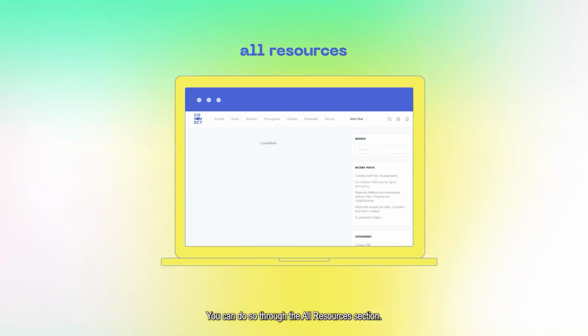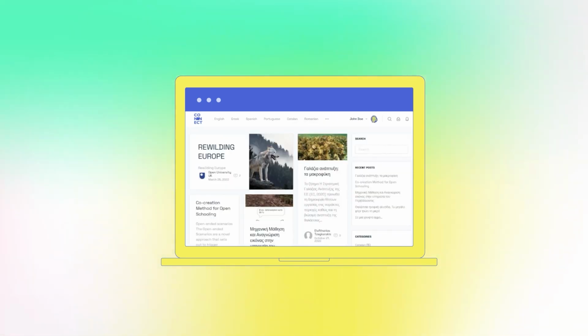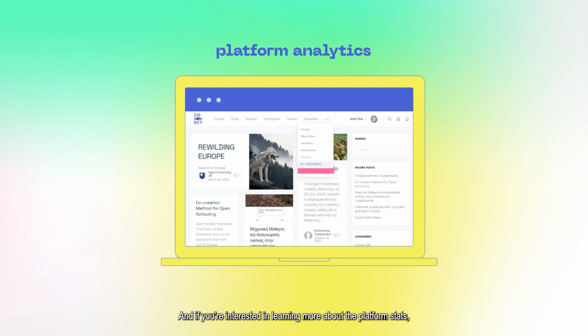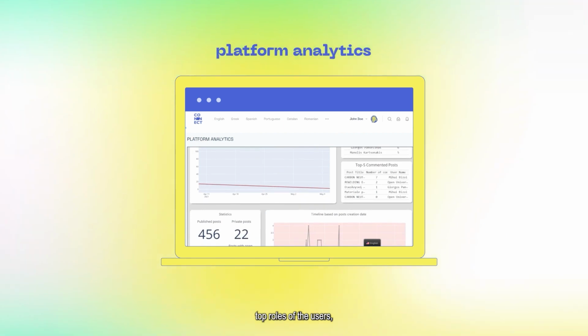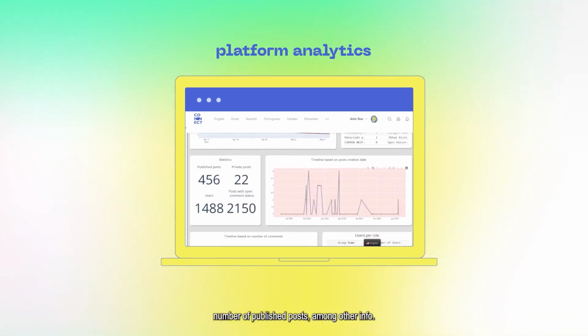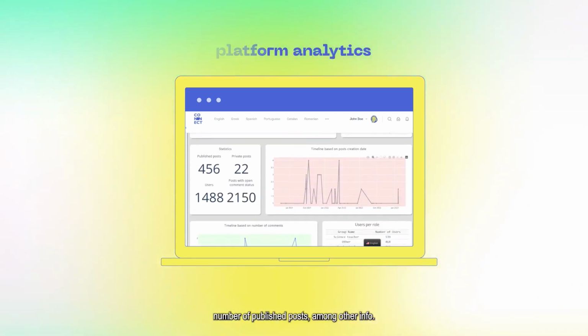Want to see all the resources available on the platform? You can do so through the All Resources section. And if you're interested in learning more about the platform's stats, in the Platform Analytics section, you can access the user registration date timeline, the top 5 posters, top roles of the users, number of published posts, among other info.